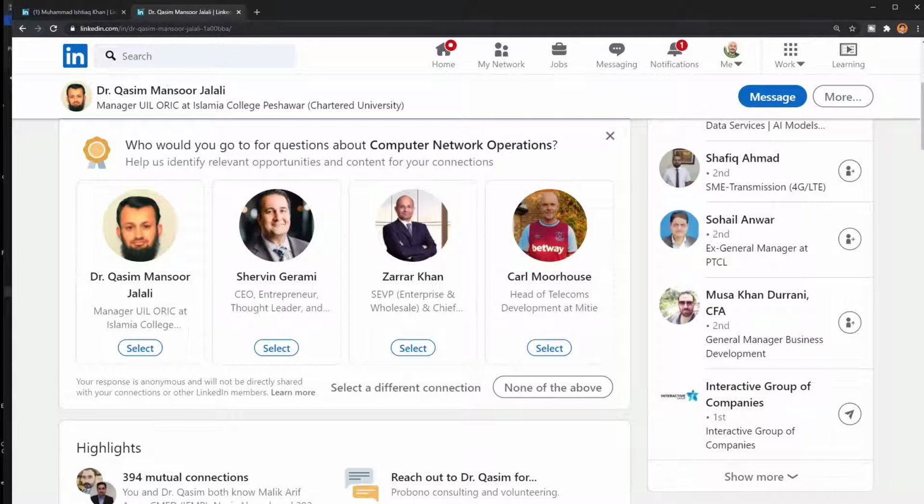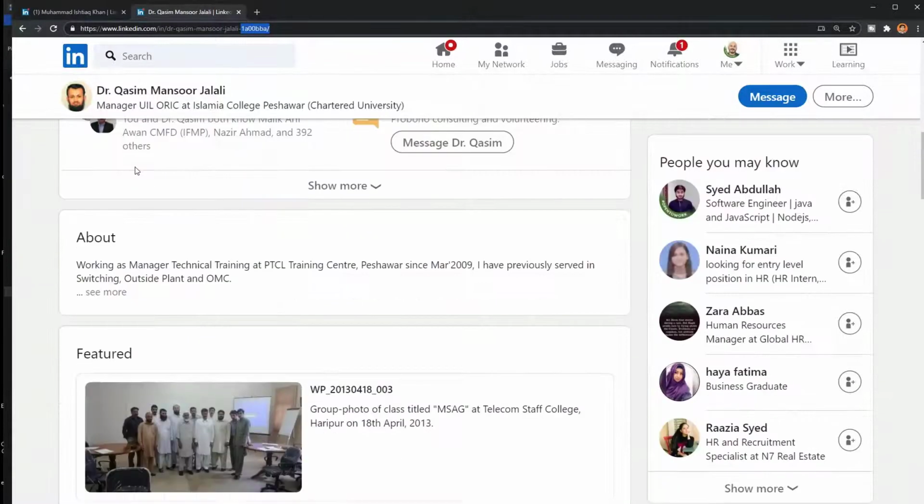Also, you need to change your URL and get a custom URL, because when anyone searches for your name in Google, these numbers here are not going to help you gain visibility. So remove these numbers from your URL, and just writing Qasim Mansoor Jalali, or Qasim Mansoor, or Dr. Qasim Mansoor Jalali is perfectly fine for you.